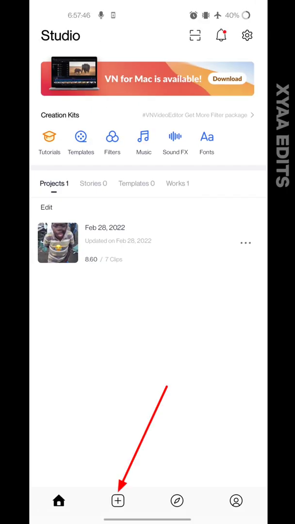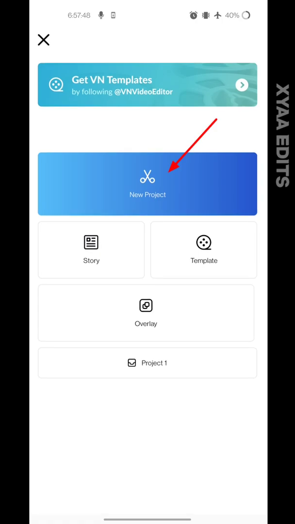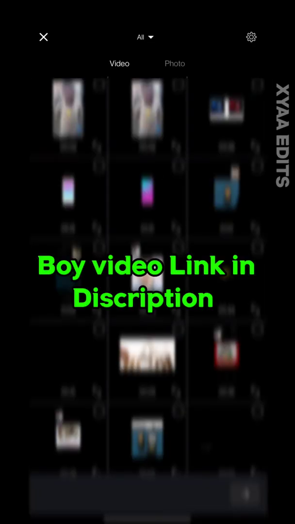First step, you have to select the plus icon. Now select new project. Now go to videos and select main video. I will give this video link in the description. Now tap on arrow.